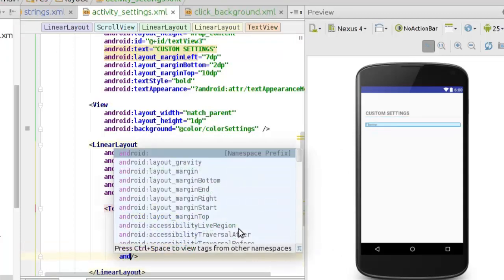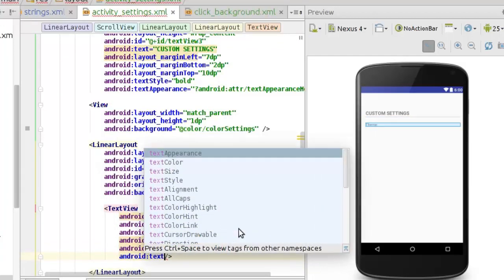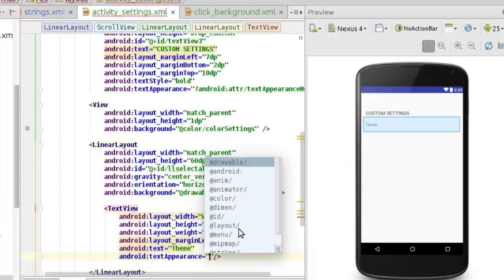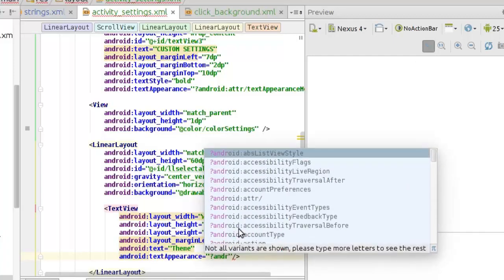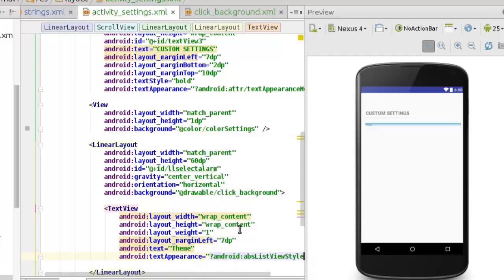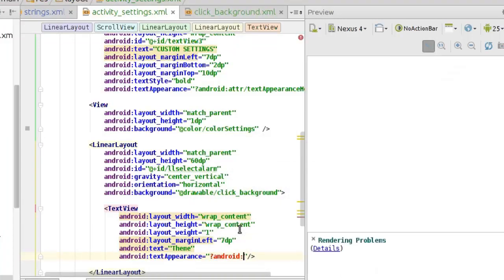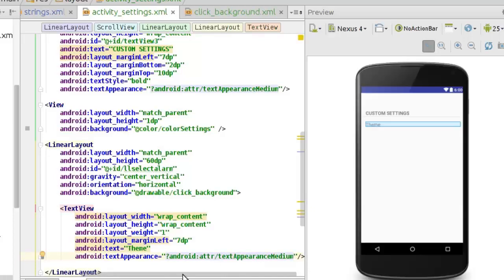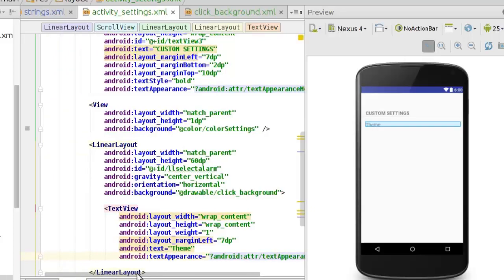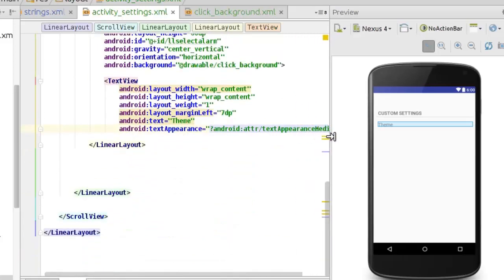Now text appearance. First of all call android attributes, text appearance medium. That's it. So we are right on the cursor, moving better.